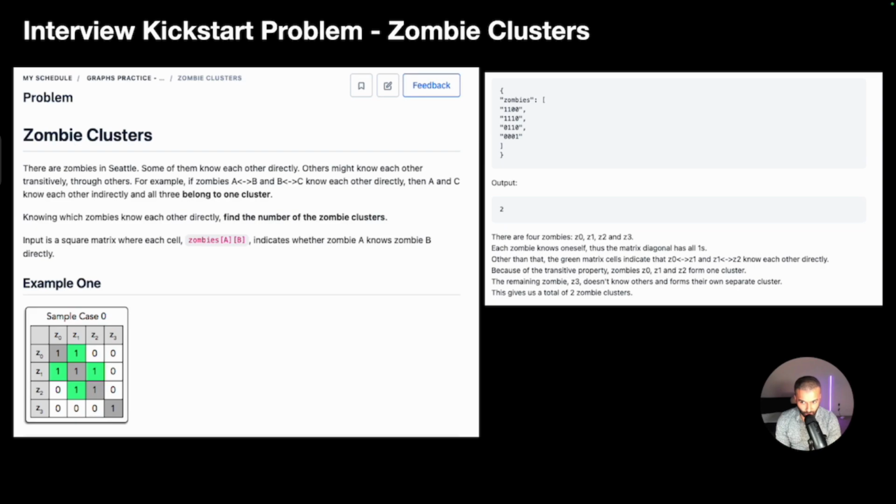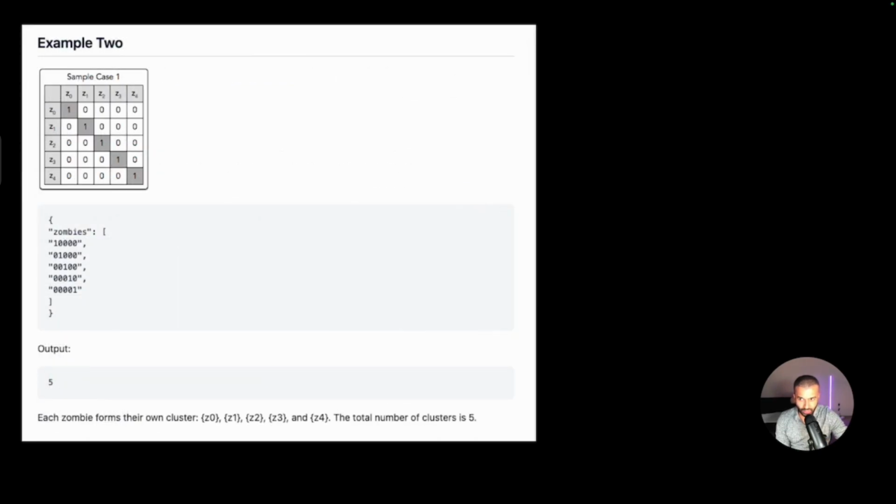Input is a square matrix where each cell A, B indicates whether zombie A knows zombie B directly. Okay, so we got example 1 here, the matrix as the input and the output on the right side. In this case, we have 2 zombie clusters. And this is example 2, where none of these zombies know each other. So that gives us a total number of 5.